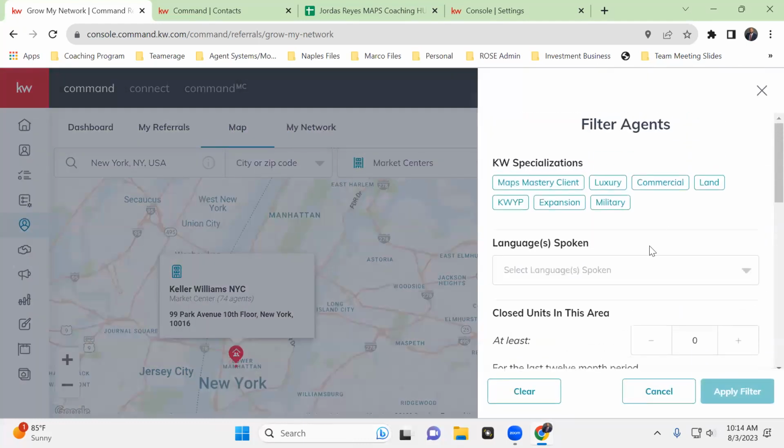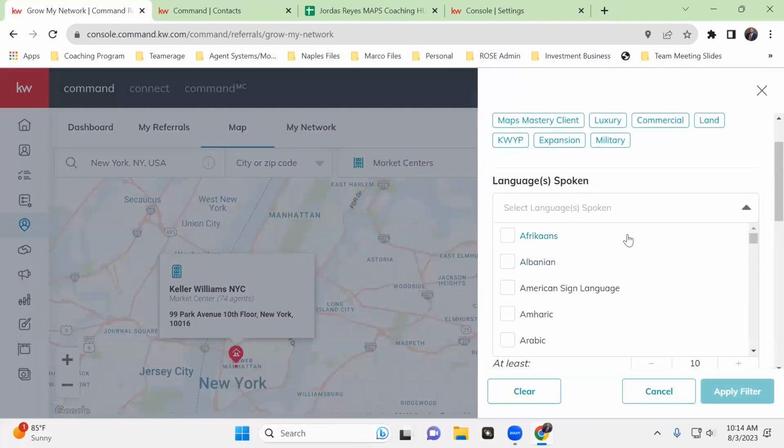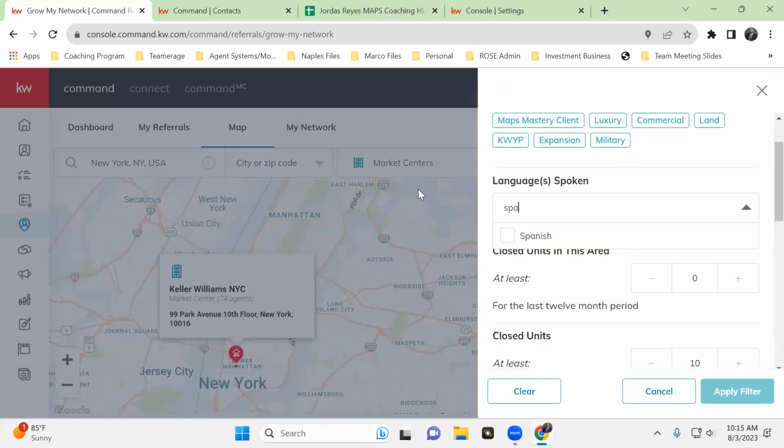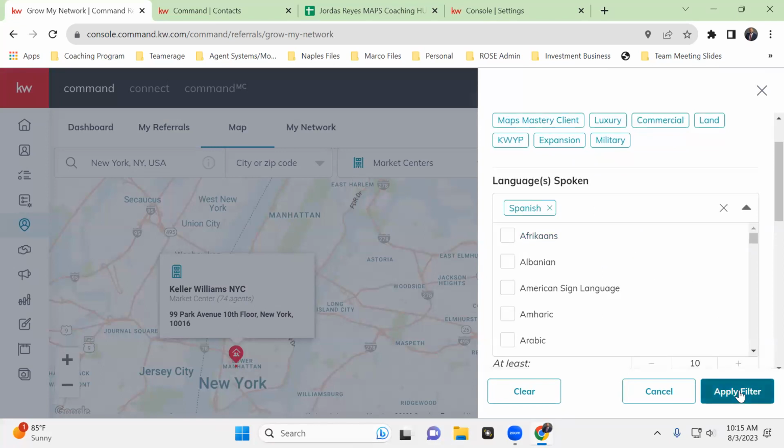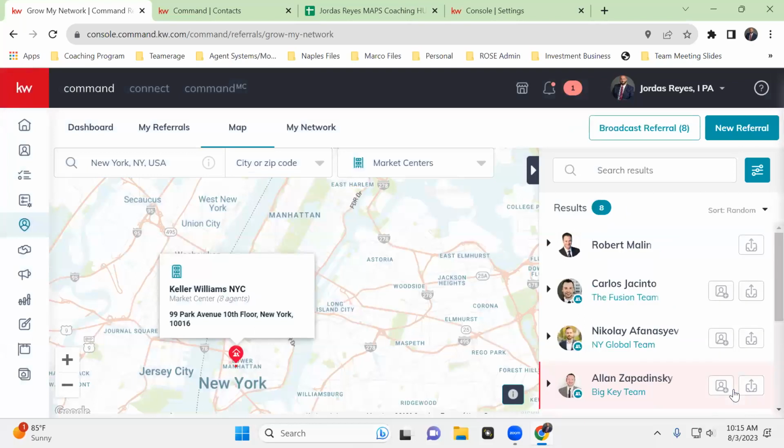Maybe I want to filter also by languages spoken. So maybe I have a Spanish speaking customer, right? And I want to apply that filter. Eight of those are Spanish speaking agents.